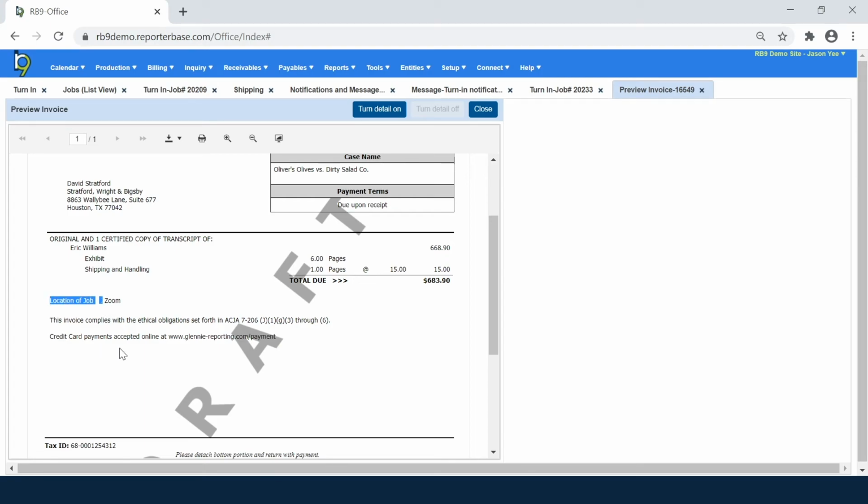Location of job. That can be turned off. Mine happens to be turned on. It's just an option in system preferences. If you don't like to show the location, it doesn't matter to you, it is an option. You can turn it off. Okay. This was my invoice message, as you can see.